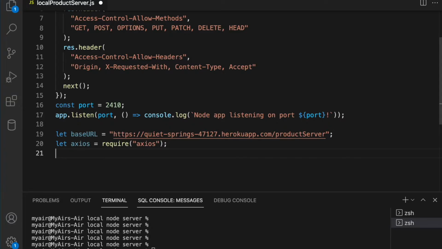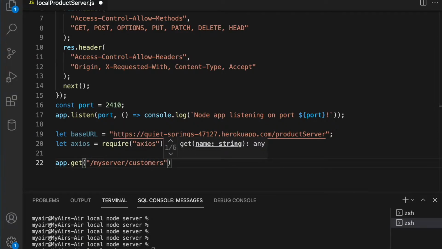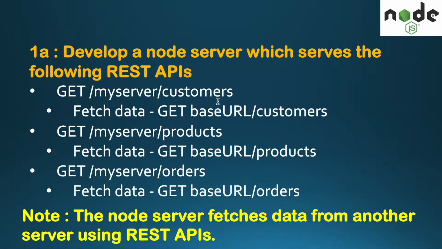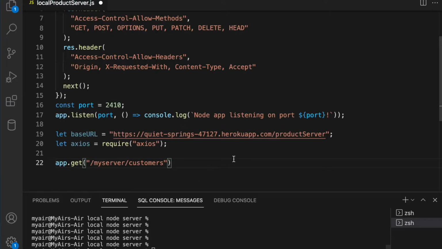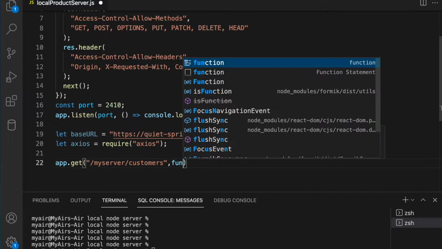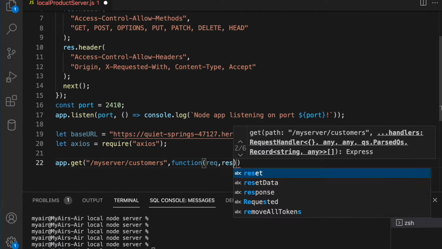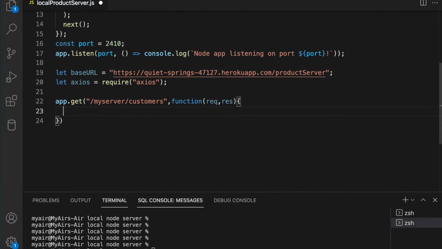Now we need to define our app.get, and what was the URL? /myserver/customers, function request, response. Now in the code, we have defined a base URL. In the description, the base URL would be given. Always use that base URL. So first we will need to fetch the data from the server.